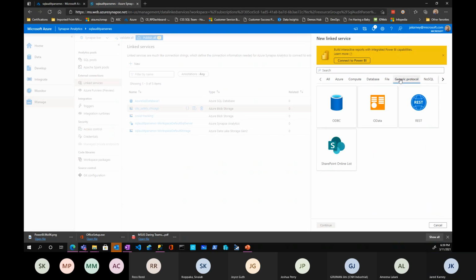Okay. I want to say, so here you even got a generic protocol so that you can make connections to things where we don't have a specific connector. As long as they've got REST APIs, ODBC connection, OData, you can connect to them, which is really cool.